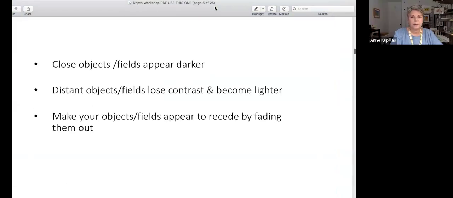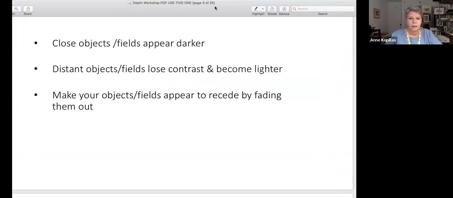Okay, so here are the rules, 3 of them, very simple. Close objects, things that are close to the viewer. That means in the front of your picture plane. Let's say in the foreground, those things appear to our eyes to be darker. So as artists, we will make them darker. Things that are further away, things that are in the distance, not only do they lose contrast, they also become lighter. So as artists, we're going to fade those things out and make them lighter.